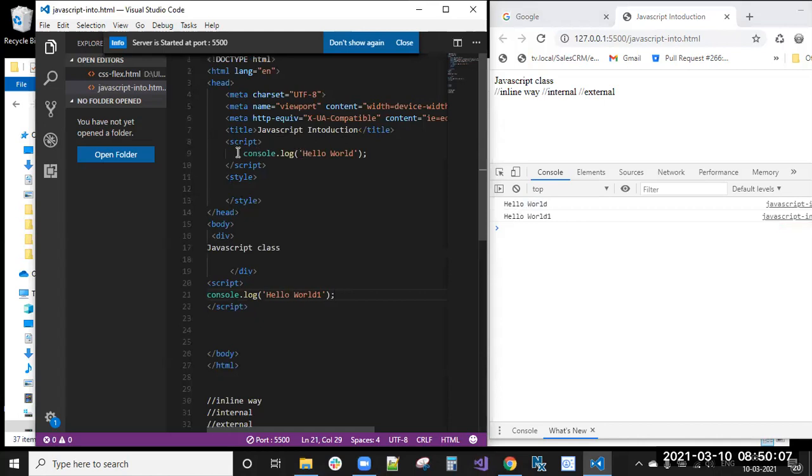Okay, hello world first, this head section is there, right? Because JavaScript will execute the code from top to bottom only. Okay, from top to bottom. So first it runs the script console.log hello world in the head, then it prints the next hello world one. So whenever you write the code in the internal way, that will be executed first, and then it will execute the body section.